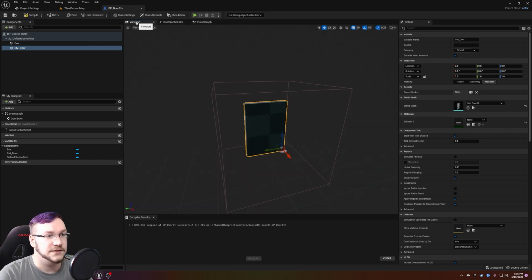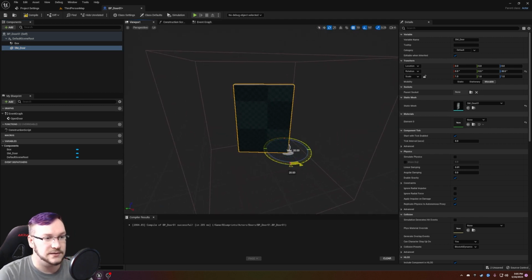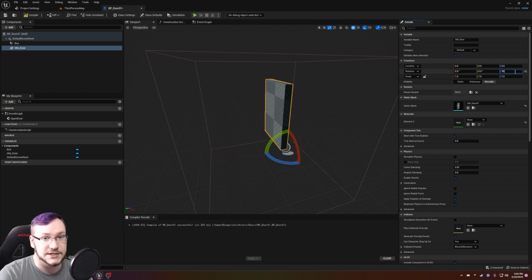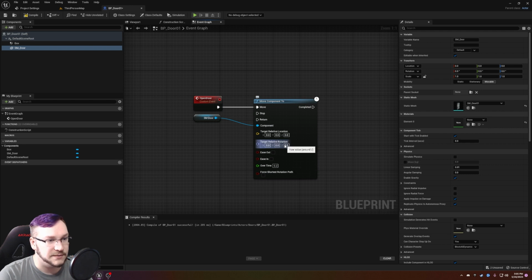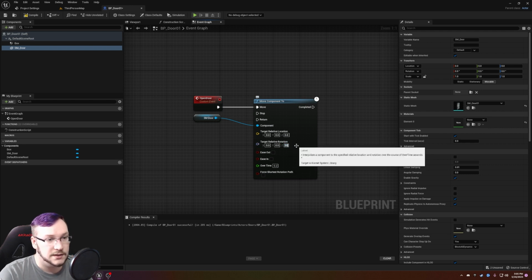Let's head back to the viewport and actually rotate it to the open position, and you can see that the open position is just positive 90. If you get 89.99999, it's 90. So we'll go ahead and put that back at 0. Go to the event graph, and we just need to make the Z rotation 90.